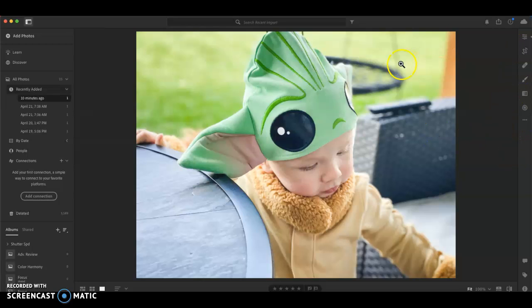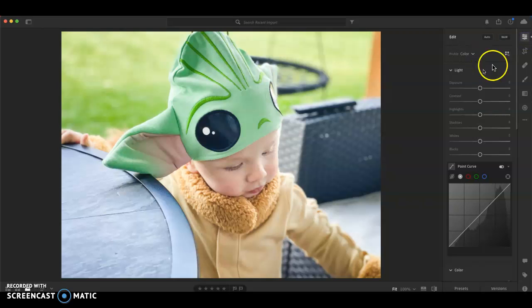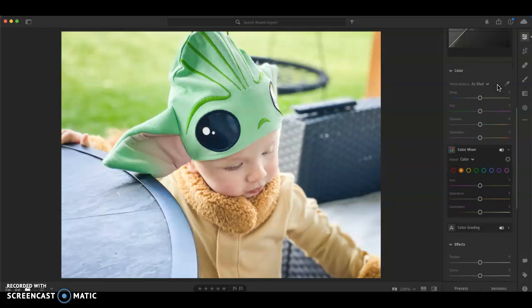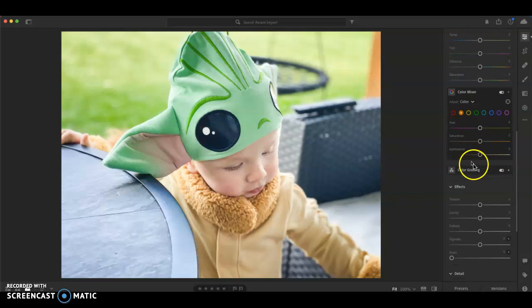So for this picture, what I'm going to be doing is focusing on the little green Grogu hat, and the first way that I'll show you is really easy. So if you open up your Basic Edit tab, and if you head down to the color mixer over here on the side, one way that you can create a selective colored picture with the rest black and white is decide what color you want to be in color.